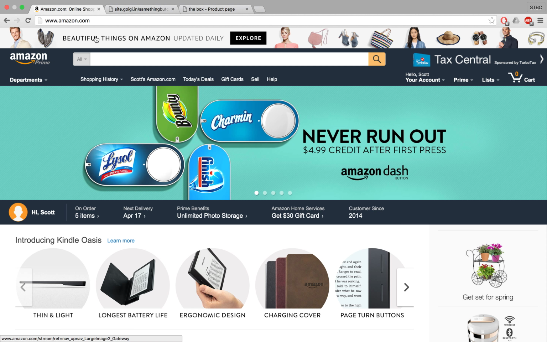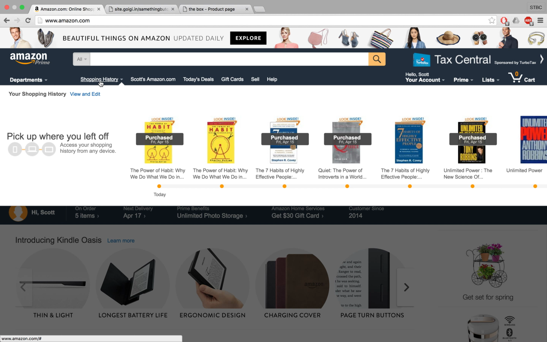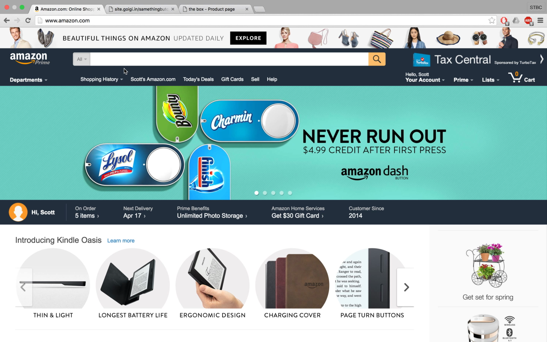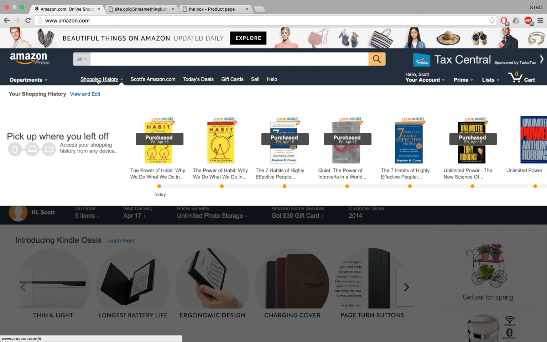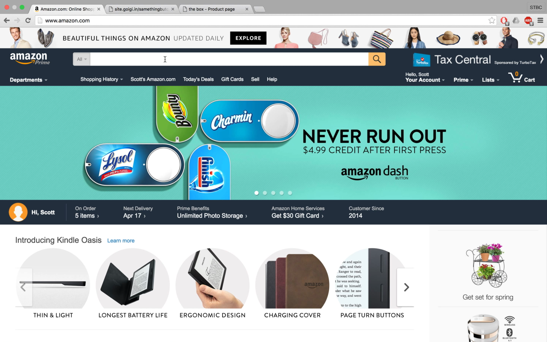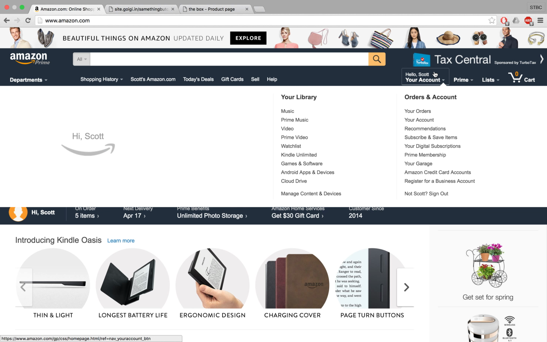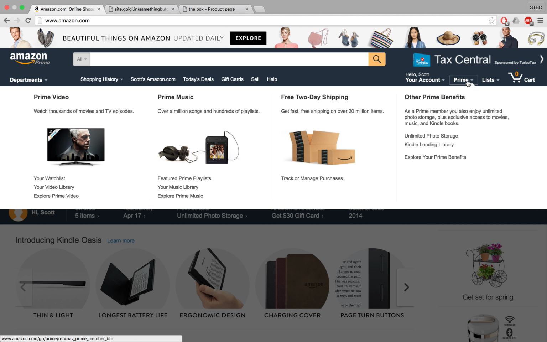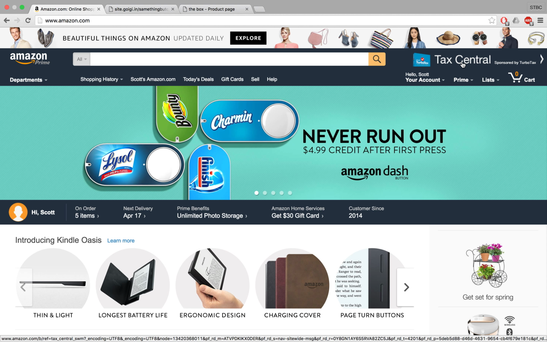Obviously, we're not going to have a shopping history tab. Okay, we don't need that for now. We're not going to have a sell tab here. We don't need that for now. We don't have a prime tab. We don't need that, at least not right now. This tax central thing, obviously we're not going to have that.